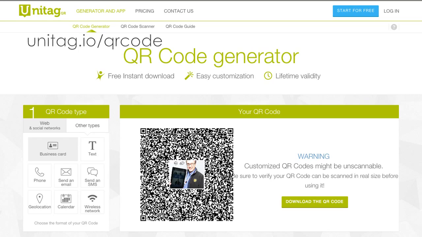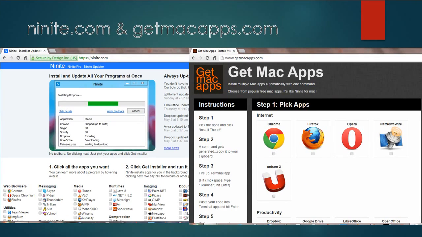Unitag.io/QR code. Do you know what a QR code is? It stands for Quick Response Code. They're big in Japan. If you have a smartphone, you can actually use them, but this one lets you generate a pure QR code and customize it with things like your picture or different colors. And so this is all of my contact information for the college contained in there with my beautiful mug.